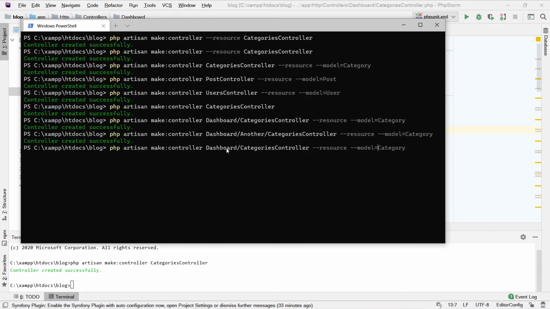So I wanted another one for post. The model is always singular, and the controller is good to make plural. It doesn't really matter what you want to do with it, but I always prefer to make it plural for the controllers, and the model singular, right?